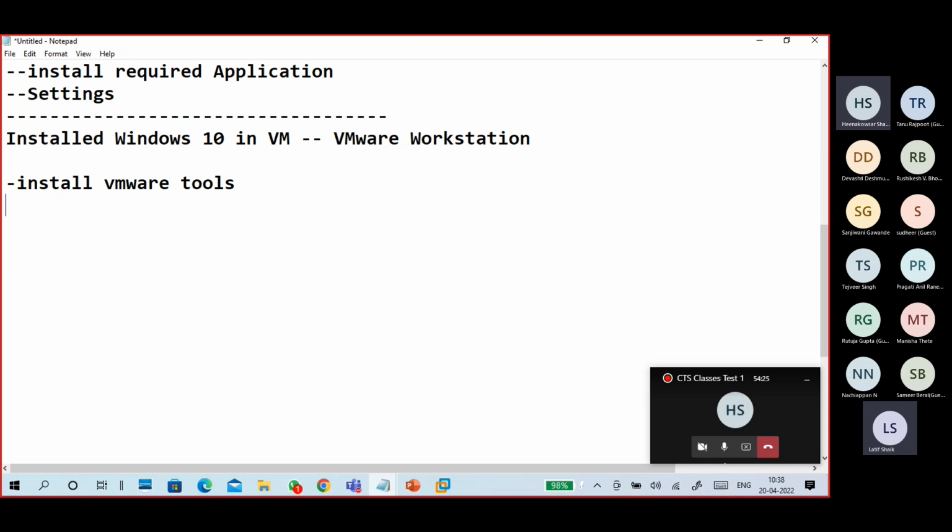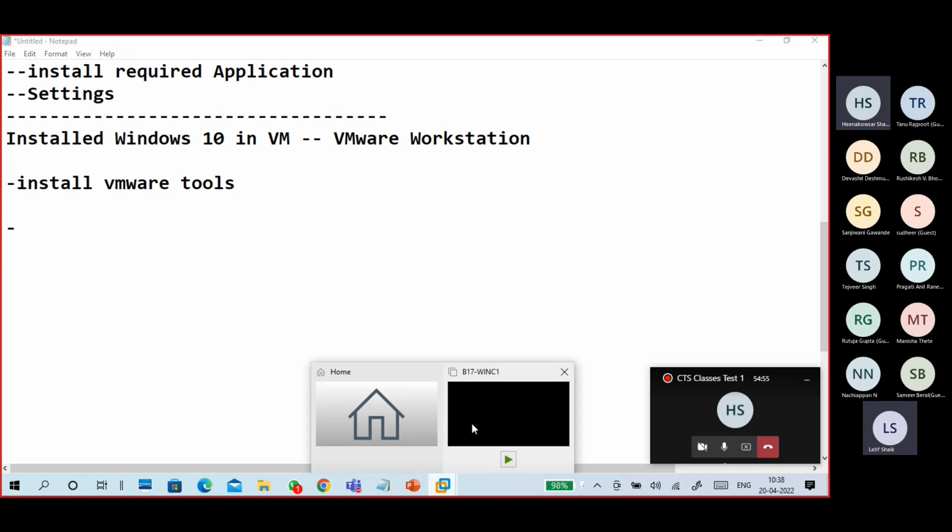What is the advantage of VMware Tools? It's a bit like drivers, but more enhanced, and the integration increases. The screen is also enhanced, so that we can look at the screen properly. The integration of your host with your virtual machine increases. We'll see how to install VMware Tools. This is our post installation step.